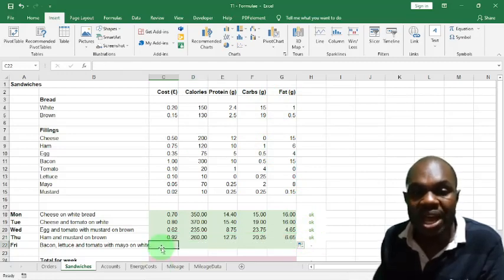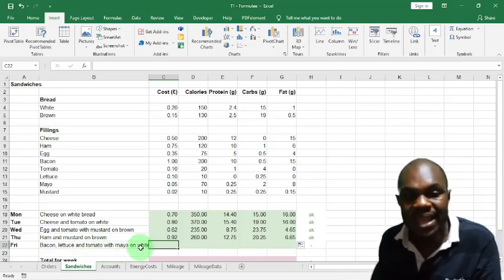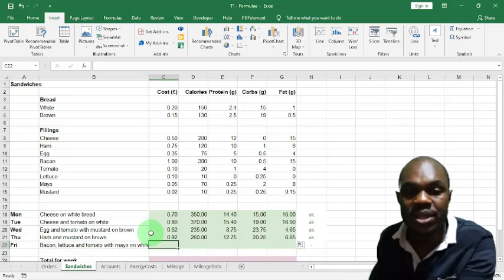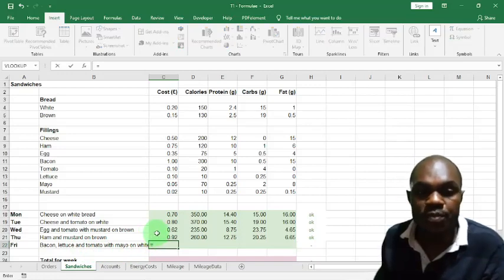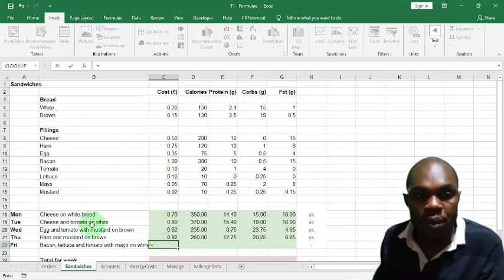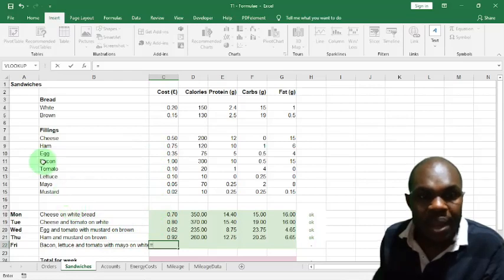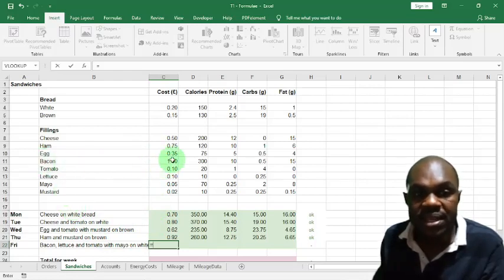Let's go ahead and check out the last one. The last one is bacon, lettuce, and tomato with mayo on white. Many items there to bring together. There are 5 of them in total. Let's go ahead and enter equal to. When we put equal to, we have bacon. Where's bacon? The cost of bacon is found in cell C11.